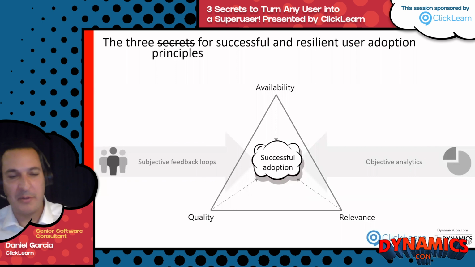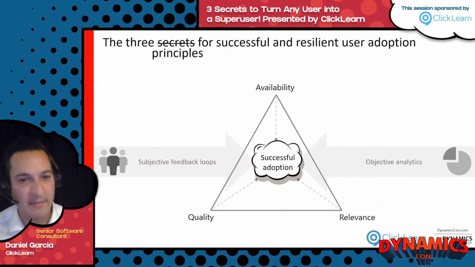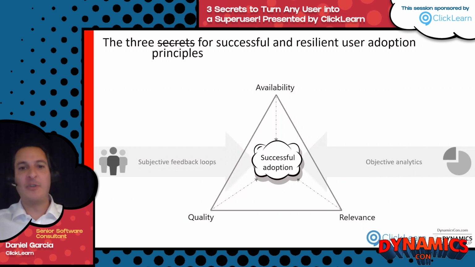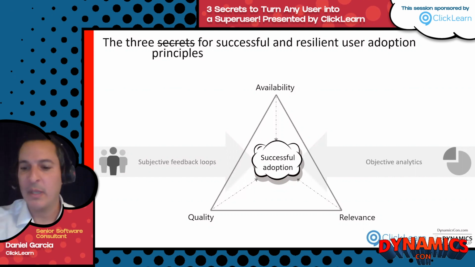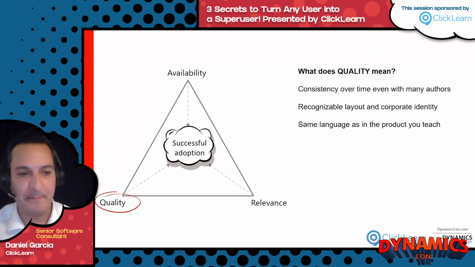So you saw the end result, and the theory behind it is that in order to have a successful user adoption, you have to make sure that your content is of high quality, available, and relevant for your audience, right? And you need to continue listening to your audience by different means in order to hone in and fine tune that set of instructions that you provided to them. That's why you see all of the arrows pointing to the center of successful user adoption. So let's go through each one and let's try to understand what we mean by it.